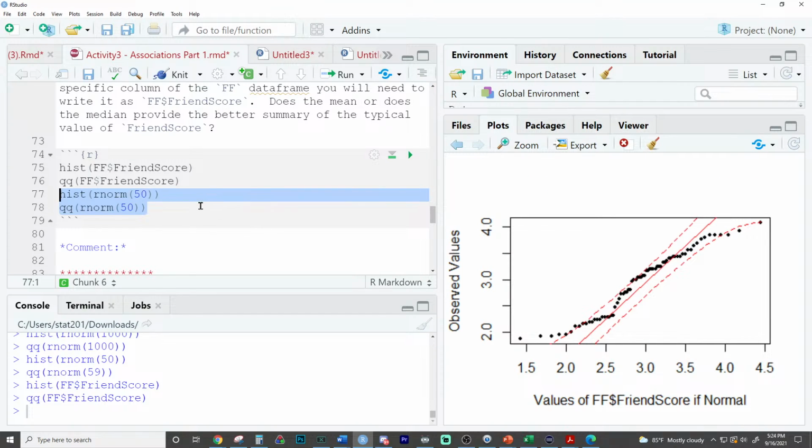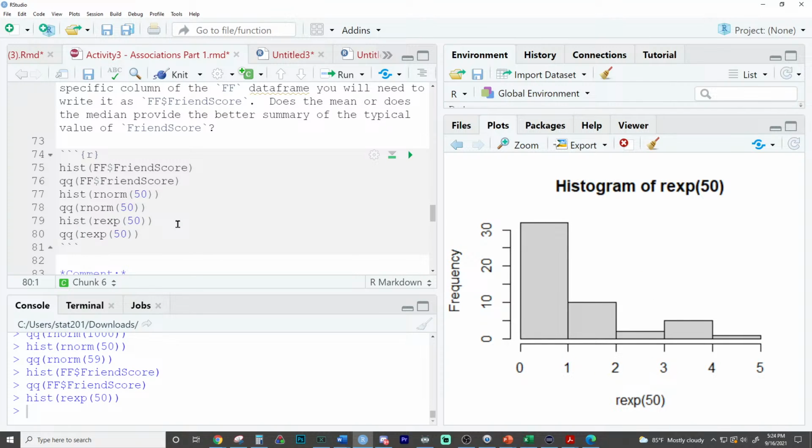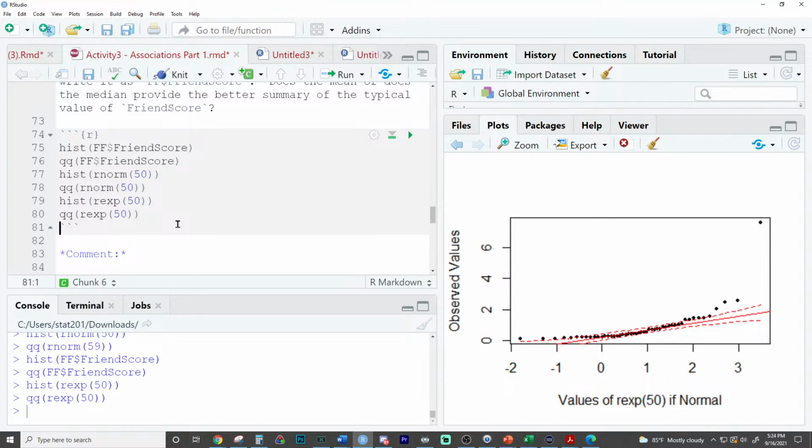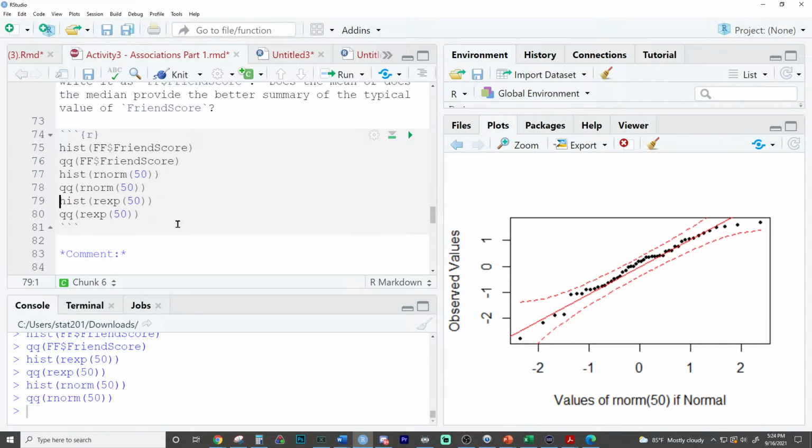And if you have data that's not normal, let's go to data that's exponential, random exponential numbers. This is just code to generate random exponential numbers. If you have data that's not normal, your QQ plot's going to look all kind of bent. So once again, a QQ plot of normal data will follow the line down the middle. That's a good indication of normality.